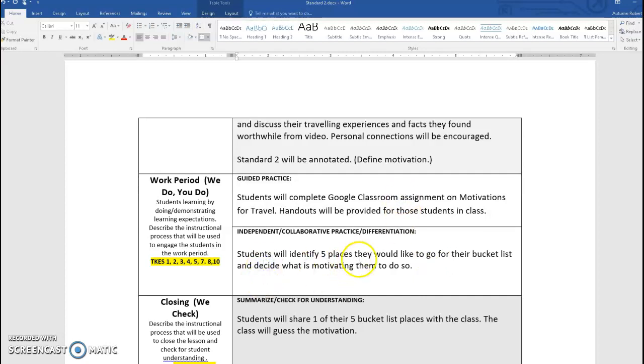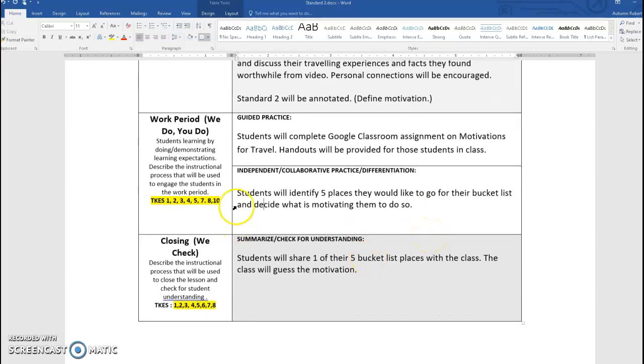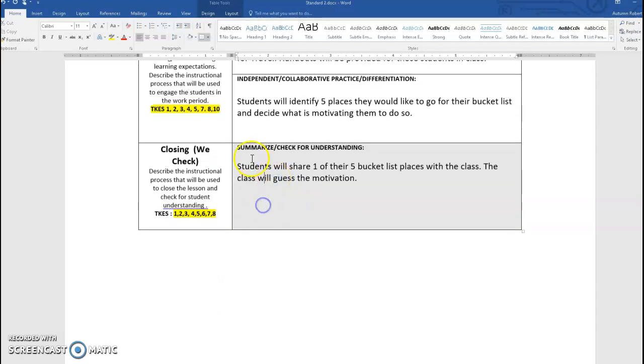Students will identify 5 places they would like to go for your bucket list and decide what is motivating you to do so. So the motivation piece probably has something to do with what we're going to talk about today. And then you have a shaded box for summarizing and checking for understanding. Students will share one of their 5 bucket list places with the class. The class will guess the motivation. Do you have to turn anything in for this? No. Because it's shaded. If you're not here, can you really make that up? No, you cannot. So you shouldn't stress out about that if you're not here.